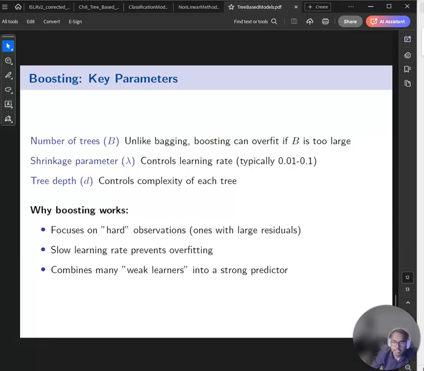Tree depth, D, controls how complex each individual tree is. In boosting, we typically use shallow trees, which means the value of D is not that high, but the optimal depth depends on the specific problem.